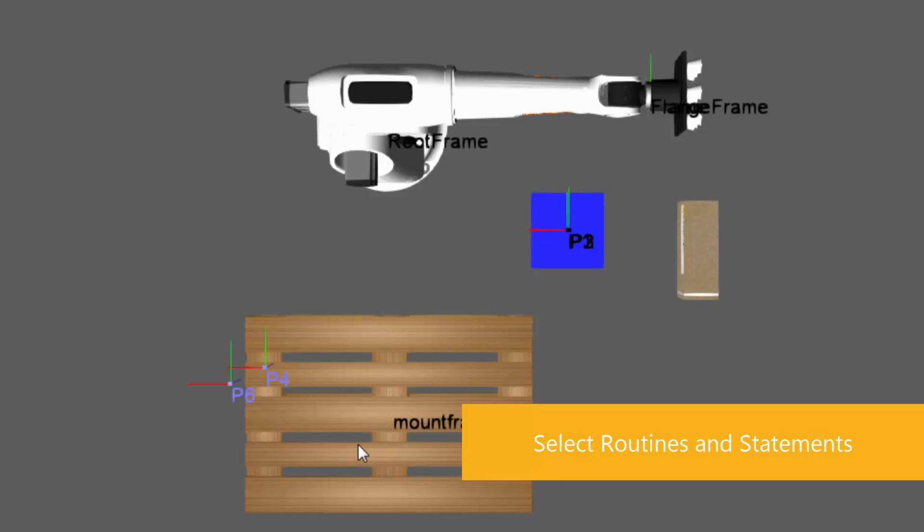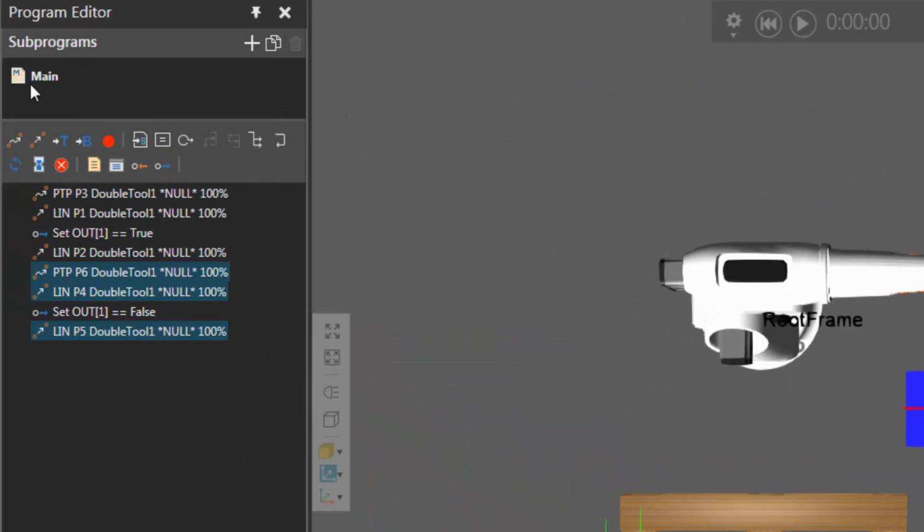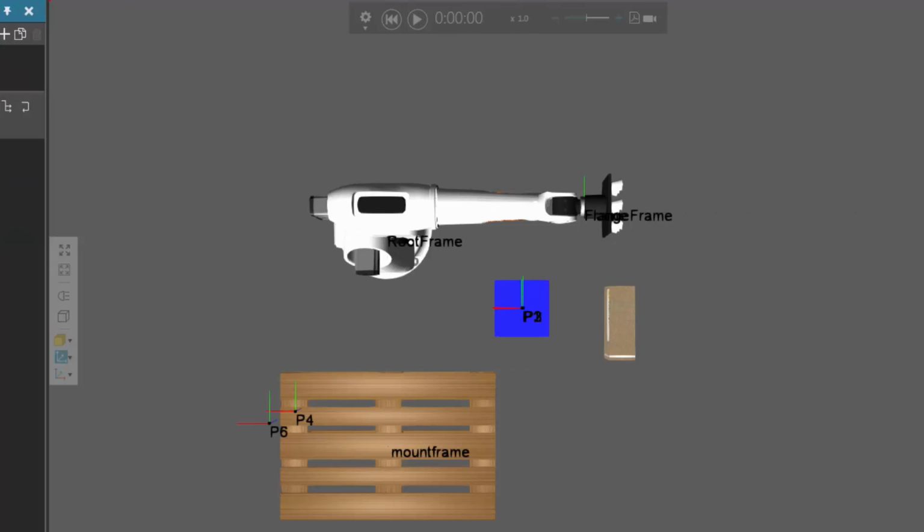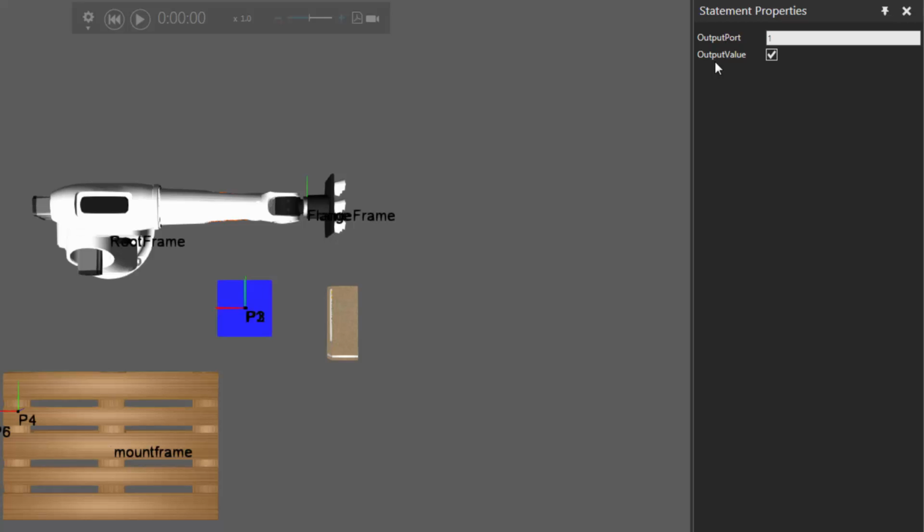Now, if you want to select robot positions or statements from a list, just go here to the program editor. Notice you can select a routine in the robot program, or you also can select the statements that are in that routine. So notice I'm selecting this statement here called P3. This is a motion type statement, so I'm also selecting the robot position for this statement in the 3D world, which you can see highlighted here. Likewise, I can select this other statement for a set binary output statement, and I can see its properties listed here in the statement properties panel.